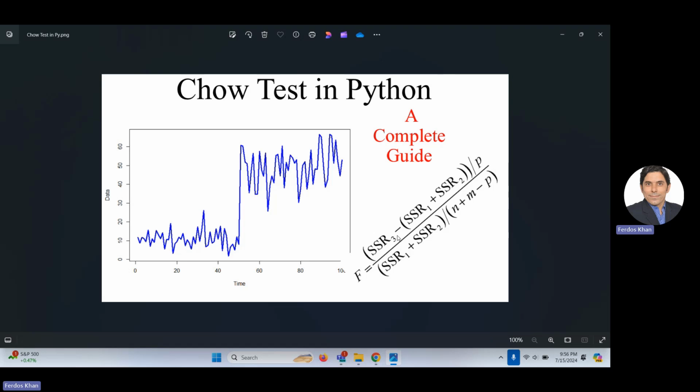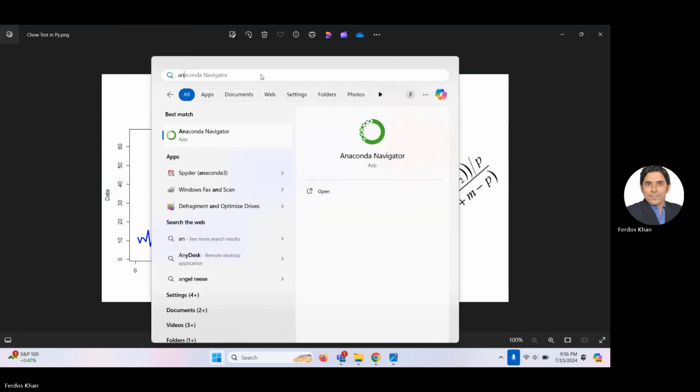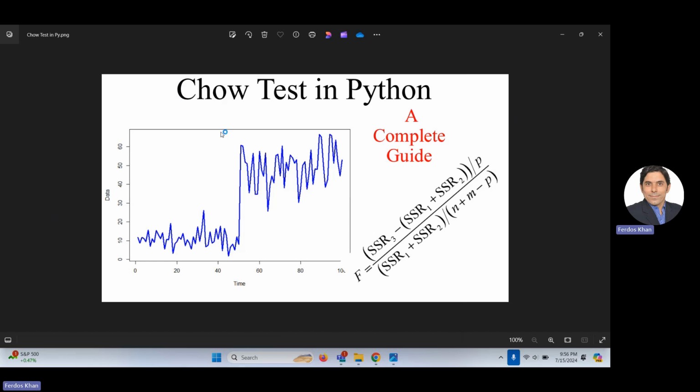So now let's move to Python and see how this test works. Just open Anaconda and then Spyder, and then the Python code.